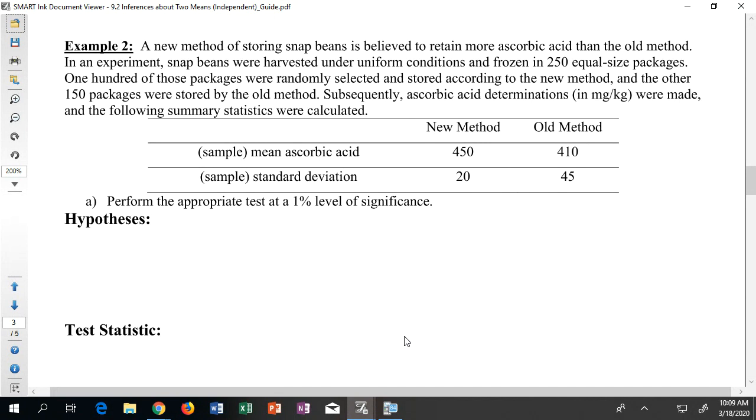The other 150 were stored with the old method. Subsequently, ascorbic acid determinations were made, and the following summary statistics were calculated. We want to go ahead and perform a test ultimately to see if this new method is actually better than the old method. This is going to be our objective here. Is the new method actually better than the old?